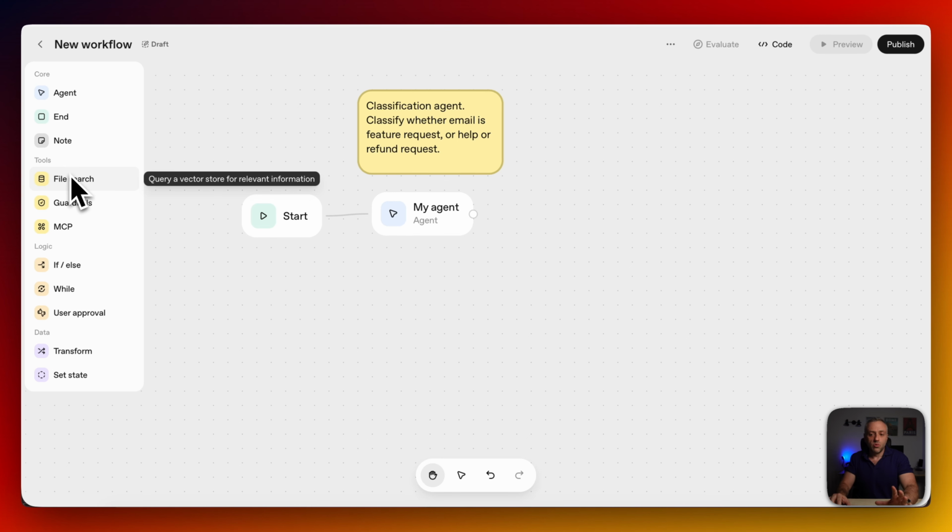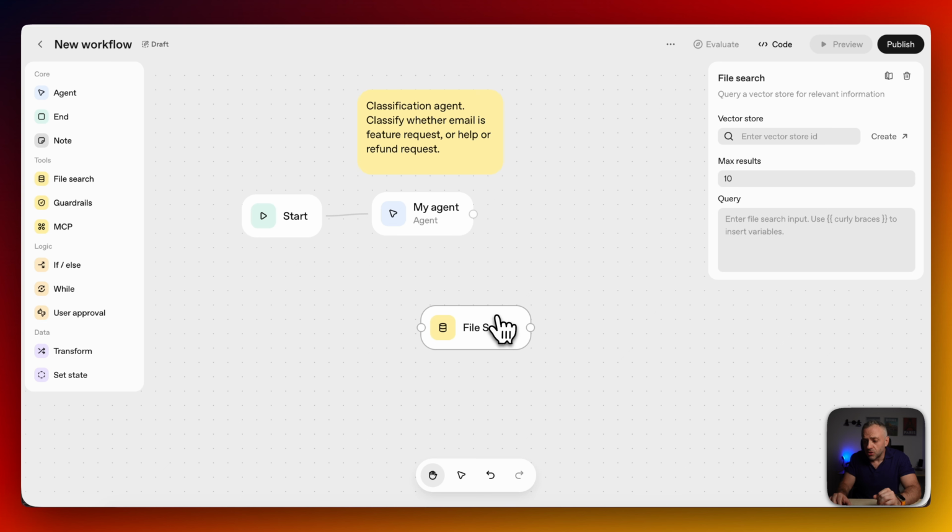Next, we have the tools. So we have file search, we have guardrails, and we have MCP. Let's start off with the file search. So what is the file search? Well, you place that there and you select it. The file search is a way to query your files. And the way that you set it up is that you first need to specify your vector store ID. And so presumably you would be doing that before, right?